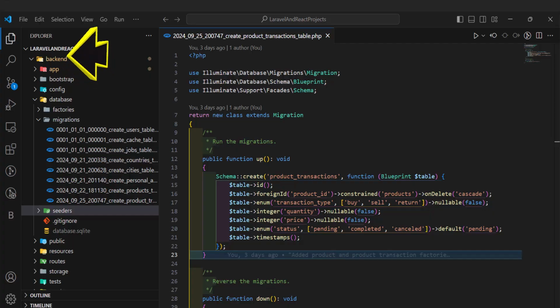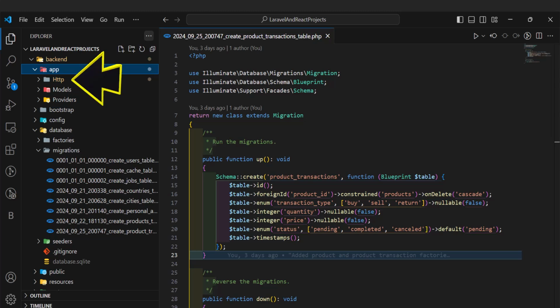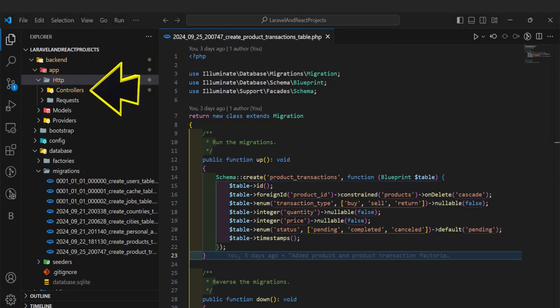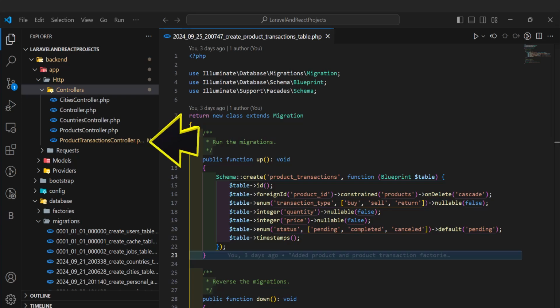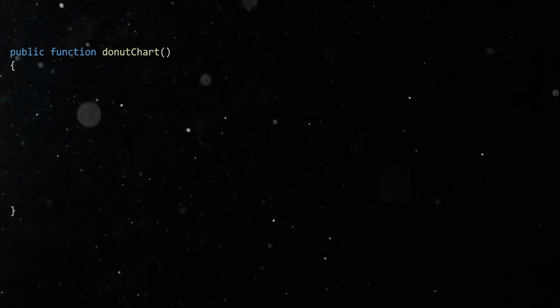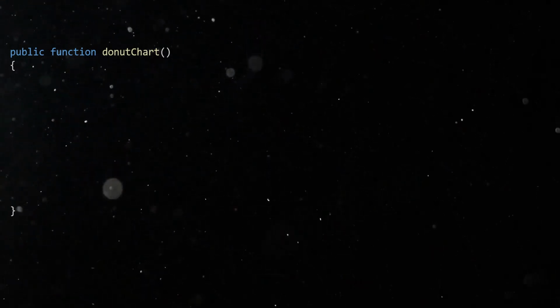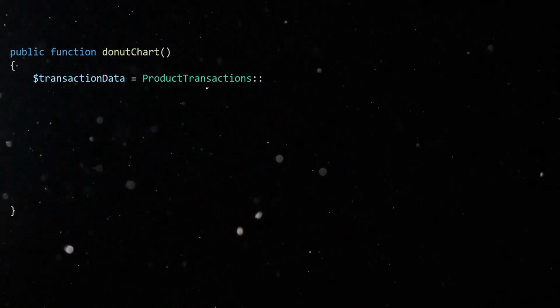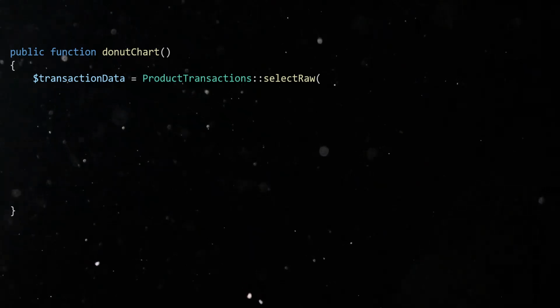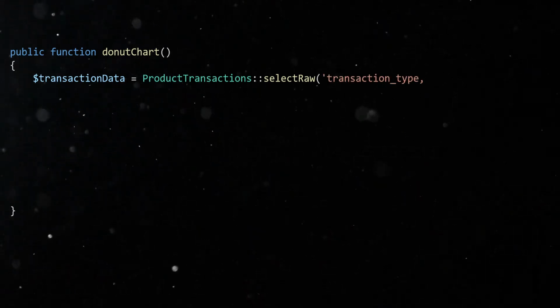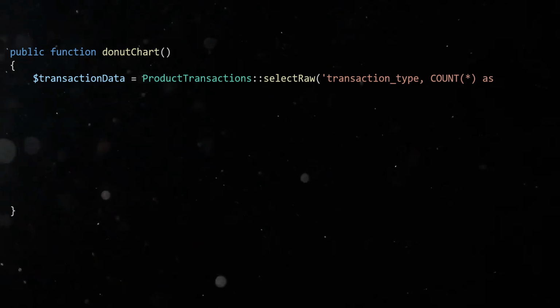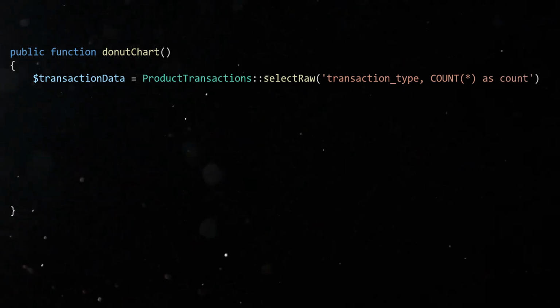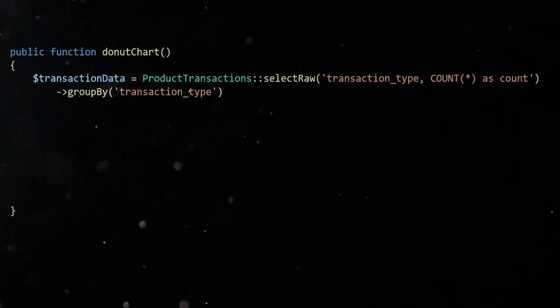After that, we have to go inside our app folder, HTTP, and inside our controllers. Then after that, we have to select our newly created controller. Inside our newly created controller, we have to create a new method with the name of donut chart. And in here, we have to create a variable and set it to our product transaction and select raw transaction type. Then after that, we have to count our records and give it an alias of count. Then we have to group by all of them based on transaction type and get all of them.